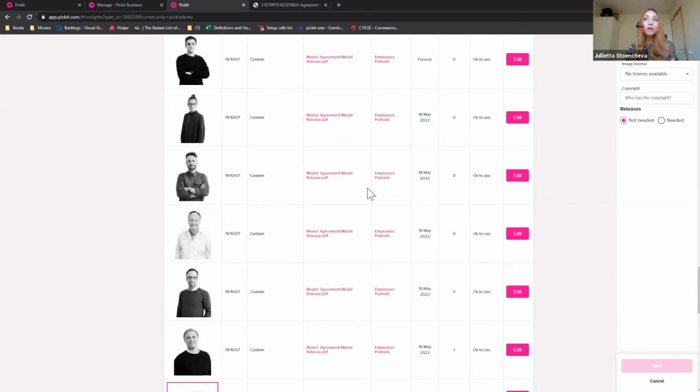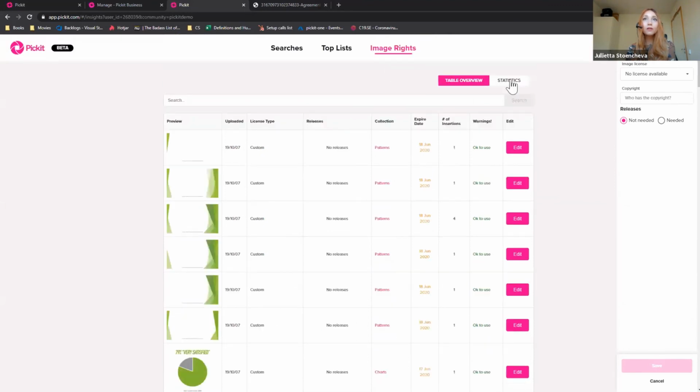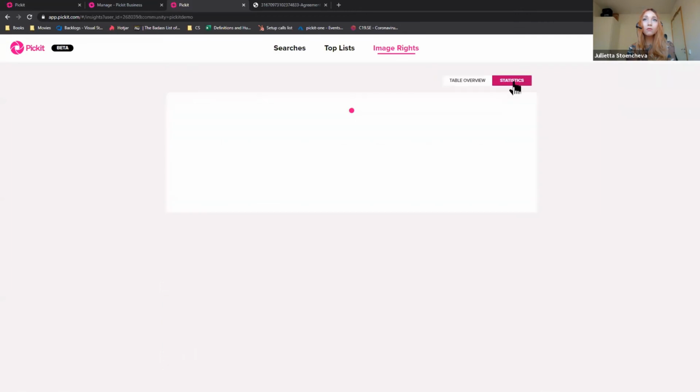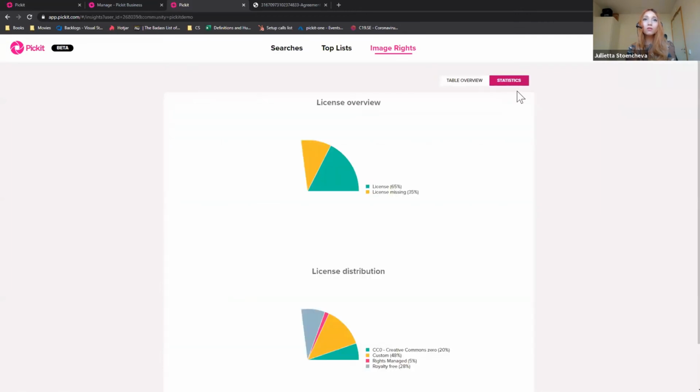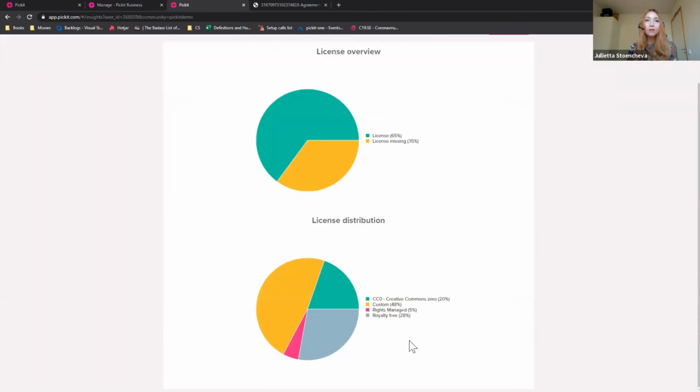So another part that's new in this Insights dashboard is the statistics. If we go over to statistics, those are charts where we give an easy overview of how many images lack any license information. In this case, it's 35% of the images don't have any license information associated with them. And then the other chart here is about license distribution, where we can quickly get a status report of all licenses that we're using and how they are distributed.